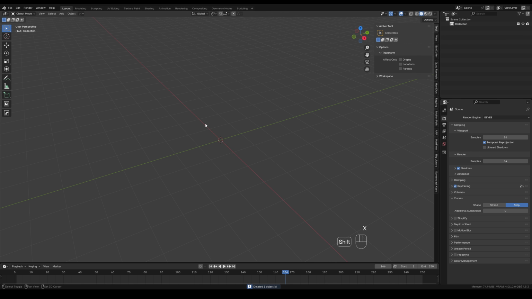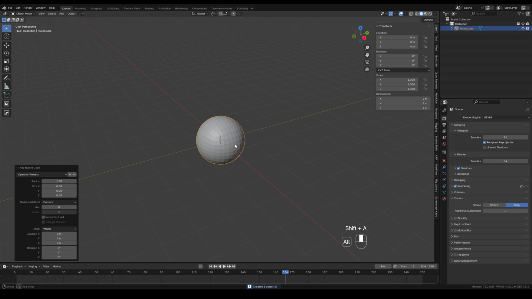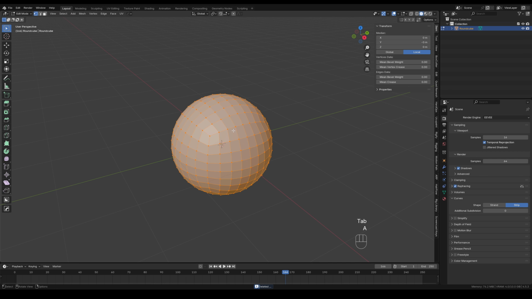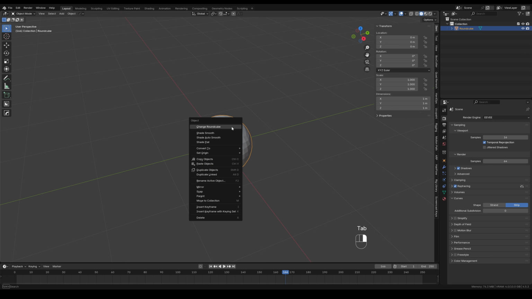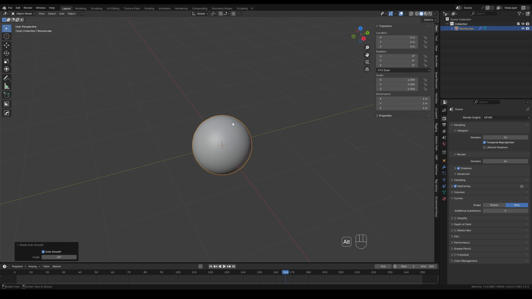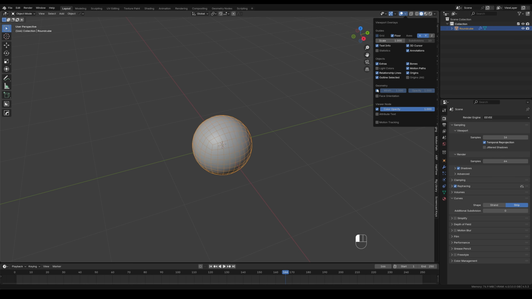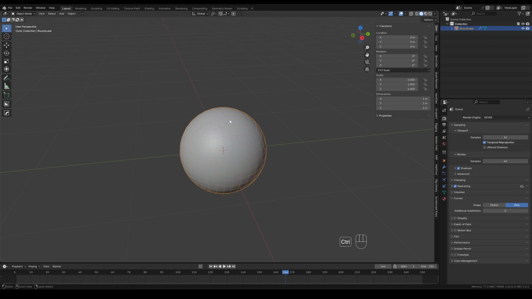So I'm going to add a round cube, and just going to scale that down a little bit and then shade it smooth. And I also want to add a little bit more geometry to this. So I'm going to turn on the wireframe just so I can see what I'm doing a little bit. And then I'm going to add a subdivision modifier with Control 1 and then apply that right away.